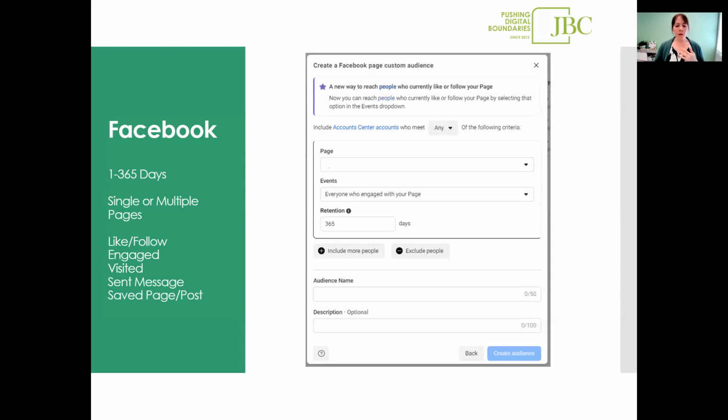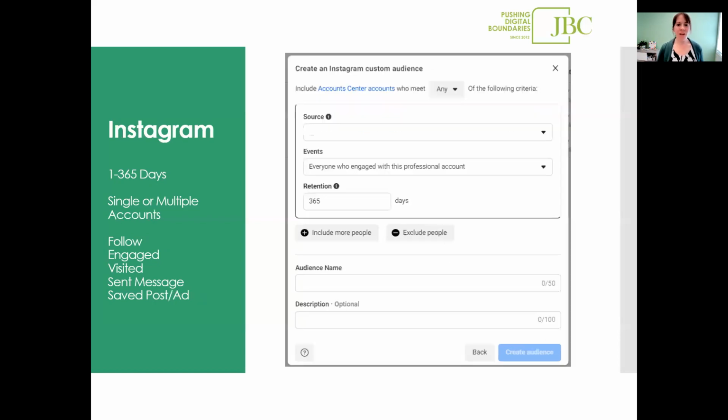So this is anyone on your Facebook page, and you can add multiple pages into this audience. If you're a business who runs multiple Facebook pages, often I find this with franchises and franchisees, pizza just comes to mind. Let's pretend you own multiple franchises, you could include all of those pages in one audience here. The same thing exists for Instagram as well.